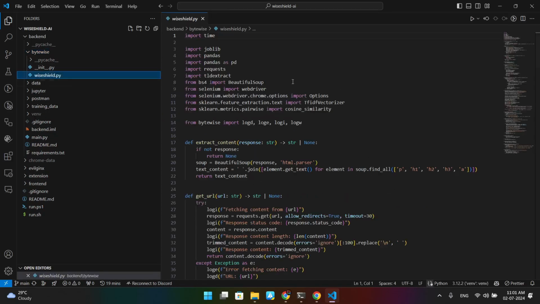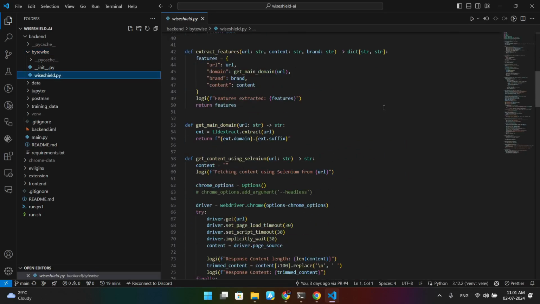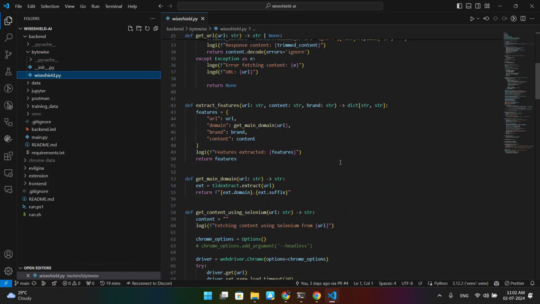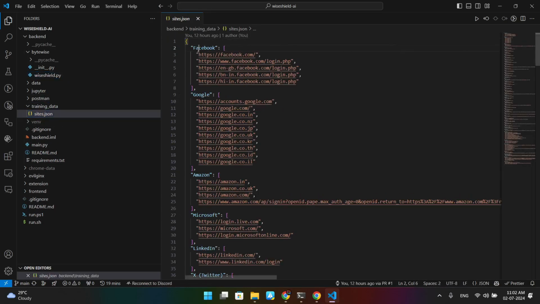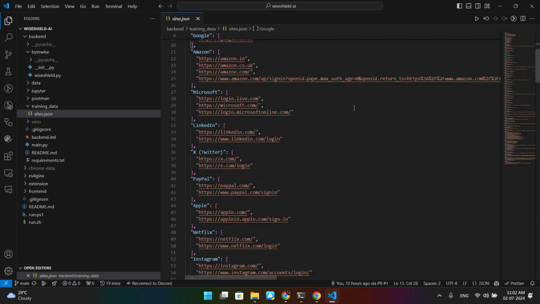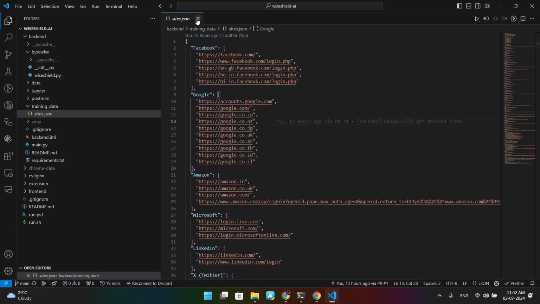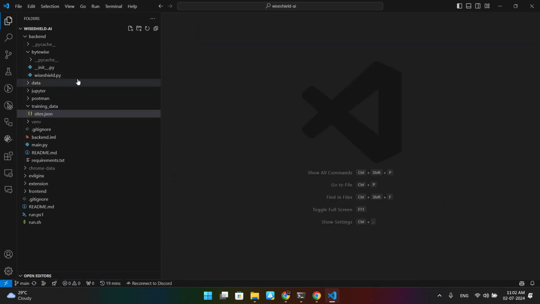Our main objective is to see the code of WiseShield. What WiseShield AI does is that it first creates an AI model, including the URL, domain, brand, and content of real sites. Here we have used these sites. For example, Facebook has these domains, Google has this, Amazon has these domains. We have created a sample data from the big tech companies and integrated it and trained our AI model using that first.